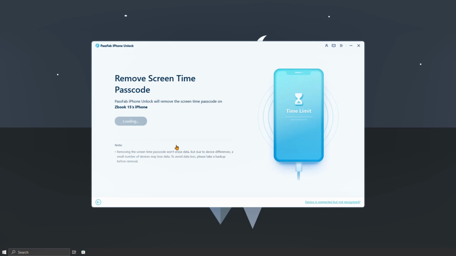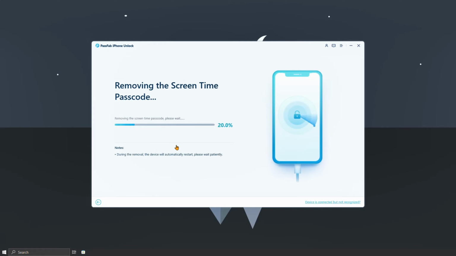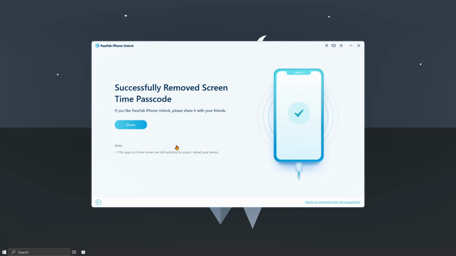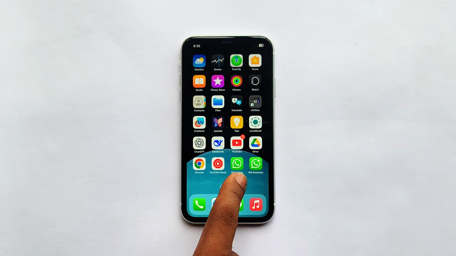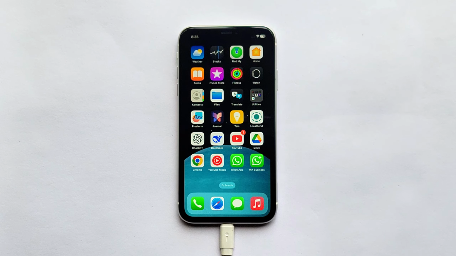The software will then begin the removal process, which specifically targets the system files managing the restriction without affecting your personal photos or messages. After several seconds to a few minutes, the process will finish successfully, and your iPhone will automatically shut down and restart. When the phone turns back on, you will find that the screen time passcode and limits have been completely removed, allowing you to use your applications freely again.